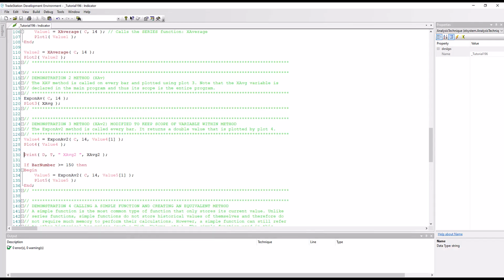Okay, so that's a little bit of information about the exponential moving average. In the second video, we're going to look at converting average and some of the issues regarding doing that. So I hope you find this useful.